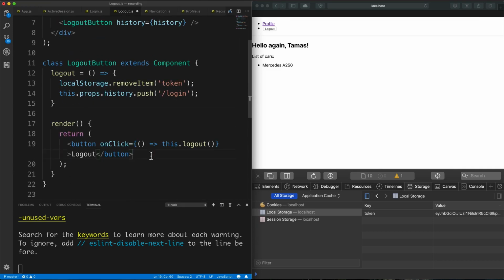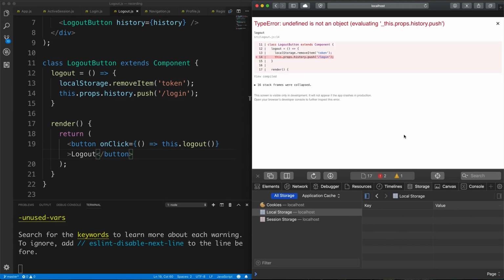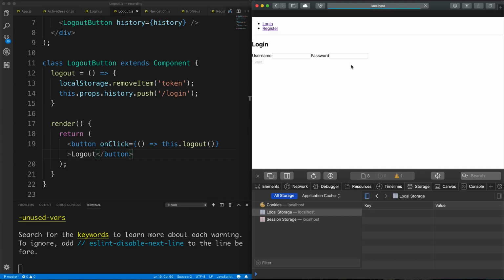Okay, well, let's hit save, and let's try to see what happens when we hit logout. Okay, so we hit logout, we did remove the token, but we can't push to login. So that's interesting, because we should be able to do that, right? Because we should be able to be redirected to the login. And if we refresh the app, that's the exact behavior that we want, because now after refresh, we are redirected back to login.